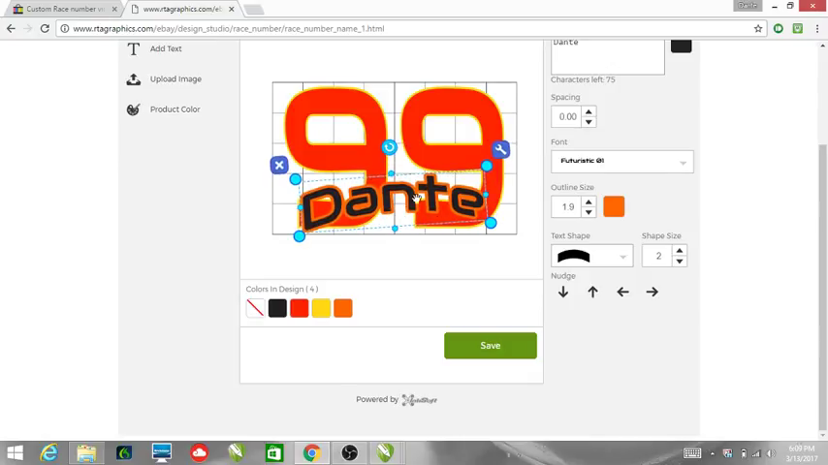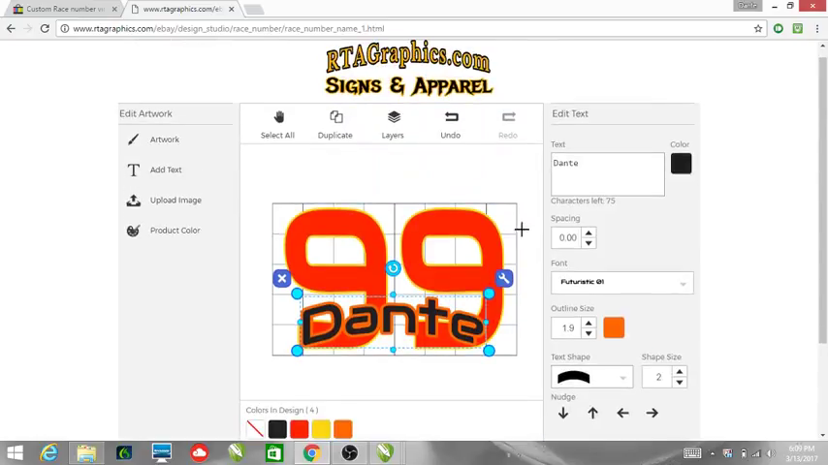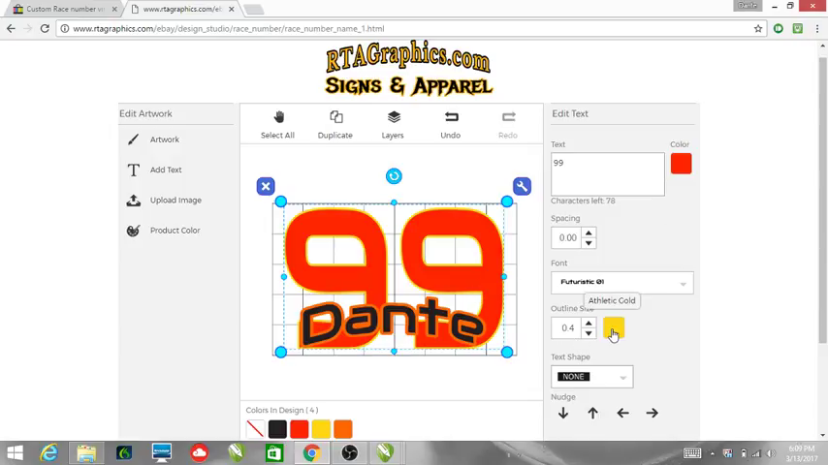Now this text has been rotated a little bit. You can rotate it back by clicking and holding the rotation button, and getting it to where you like. Okay, so now let's say we want to work on the 99. Currently we're using Futuristic 01 font with red for the font color and Athletic Gold as the outline.